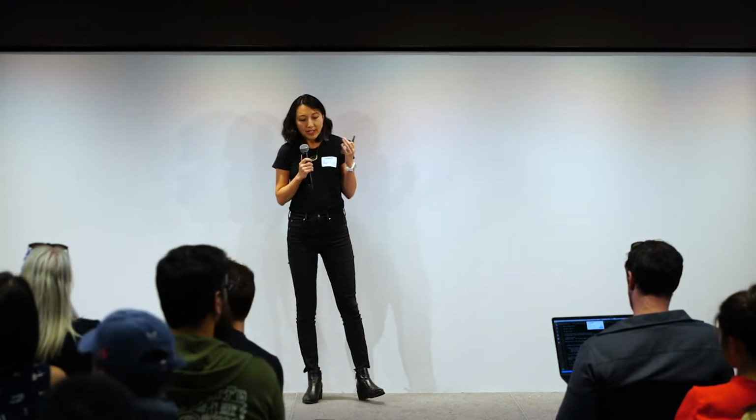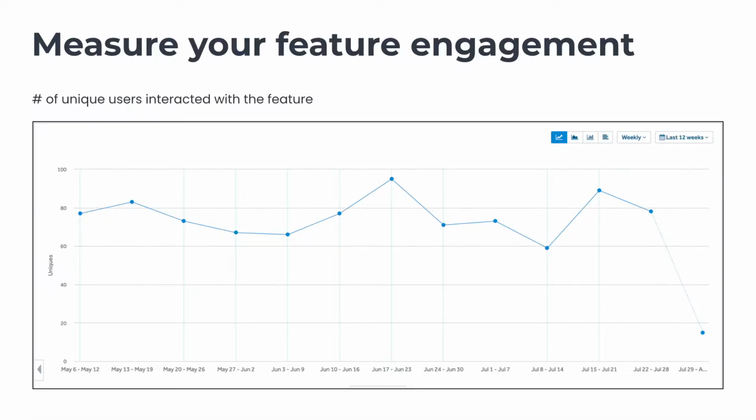And the easiest thing you can measure is, I launched a feature like CSV upload. How many people have used it? So what you're looking at now is the number of users that have interacted with the feature. But this is like okay metrics. It's about 80 people using this feature. This is Releases, which we launched at Amplitude, where you can document all your releases in one place. It's about 80 people, but is 80 people good or is 80 people bad?